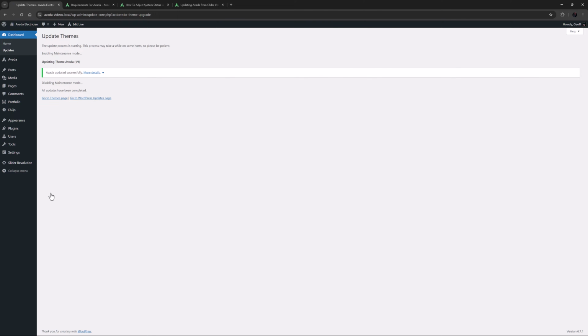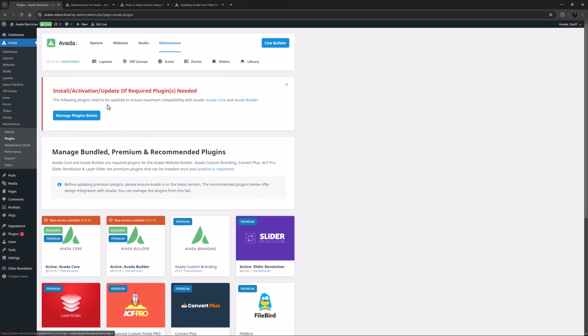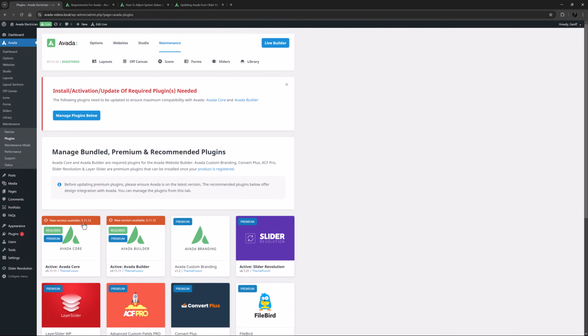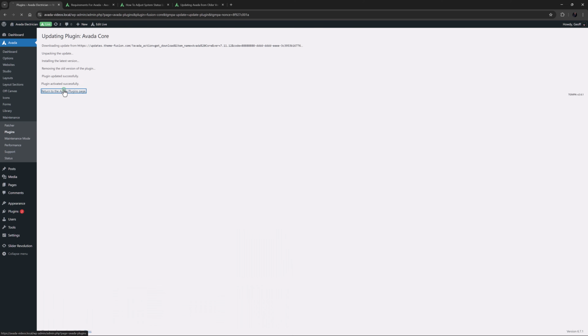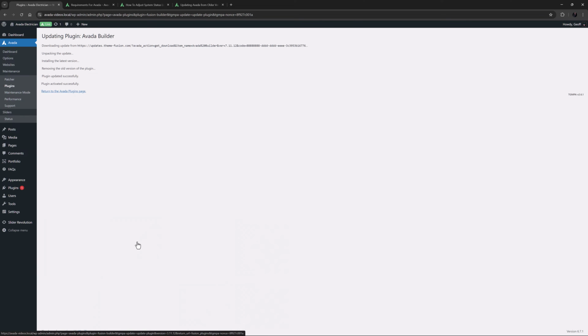The only thing that remains is to update the required plugins, which are always updated as part of an Avada update. You can either return to Dashboard Updates, where you will see the two plugin updates, and here you can select both plugins and update, or alternatively, you can head to Avada Plugins. Here you will see a large notice at the top of the screen that Avada Core and Avada Builder require updating, and you can simply mouse over them and click on Update to update them one at a time. Either way, once you have updated both required plugins, Avada is fully updated.